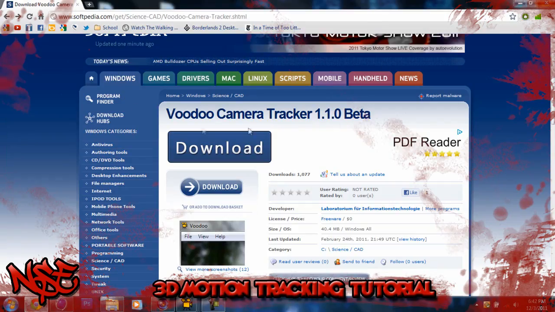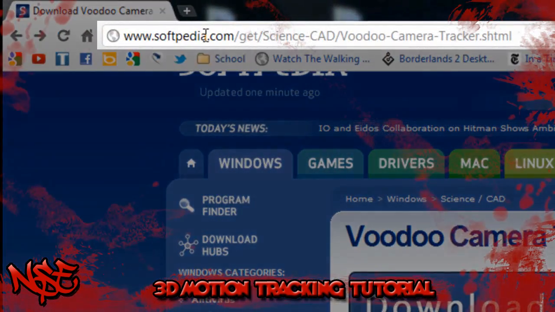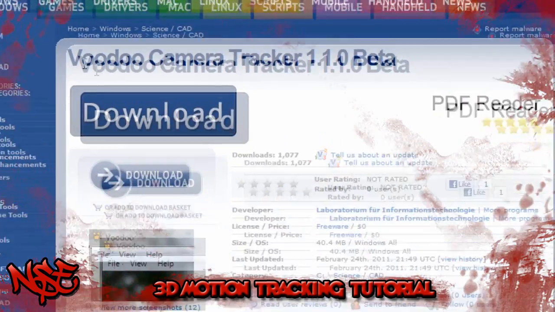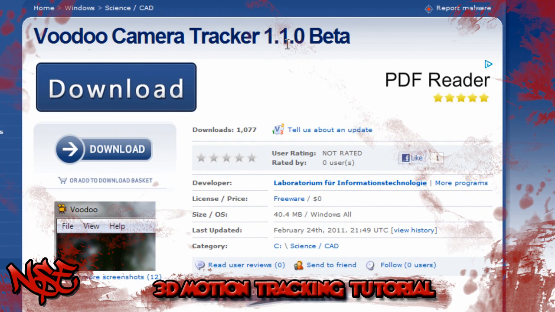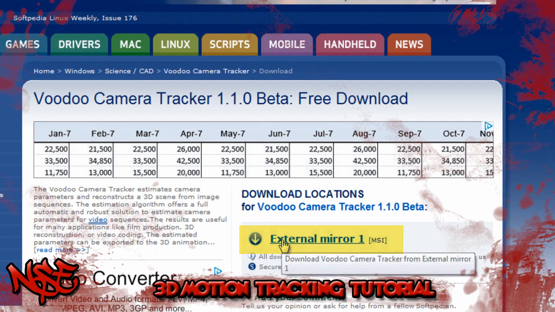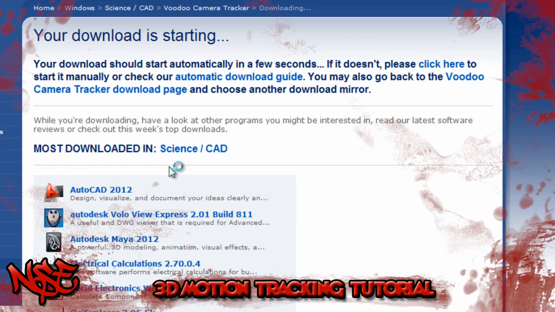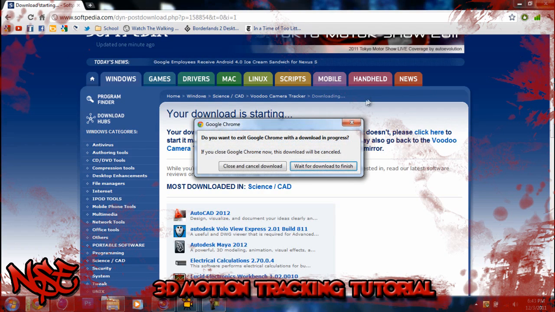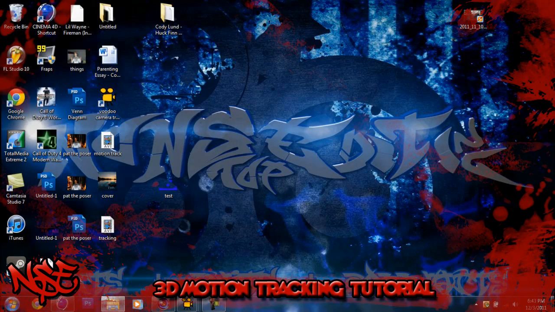So what you're going to do is click on the link in the description, softpedia.com/get-blah-blah-blah, and it will link you to this thing called Voodoo Camera Tracking 1.10 Beta. Now you're just going to click download here, and I just hit download external mirror. It'll start the download, and you guys all know how to install things, so you're just gonna install Voodoo. I'm just gonna X out of this for right now.